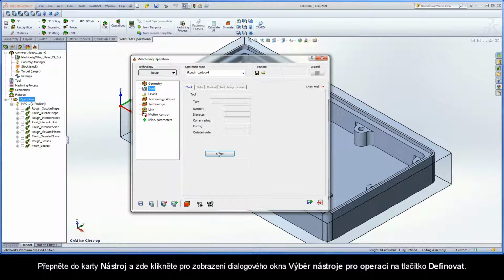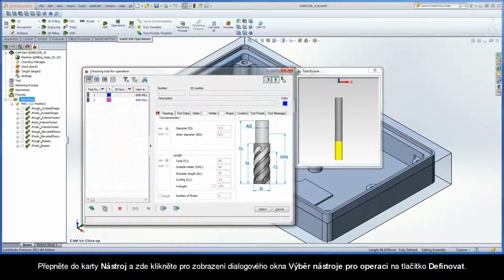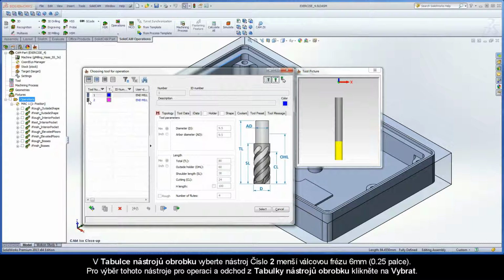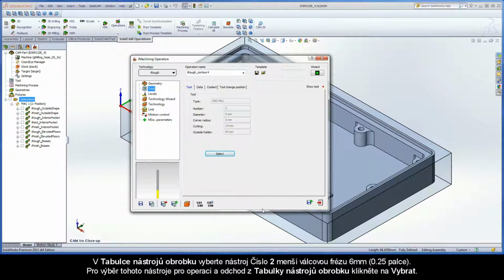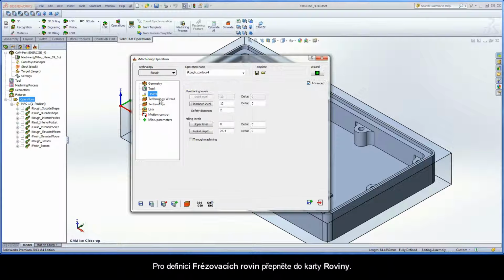Switch to the Tool page and click the Select button to display the Choosing Tool for Operation dialog box. In the Part Tool table, select Tool number 2, the smaller 6mm end mill. Click the Select button to choose the tool for the operation and exit the Part Tool table. Switch to the Levels page to define the milling levels.